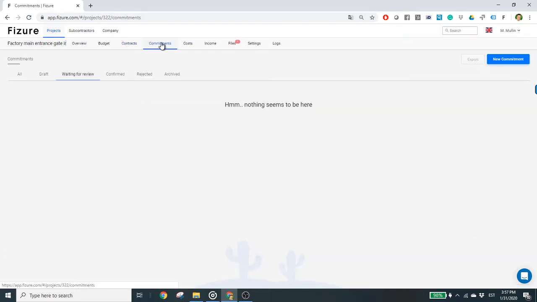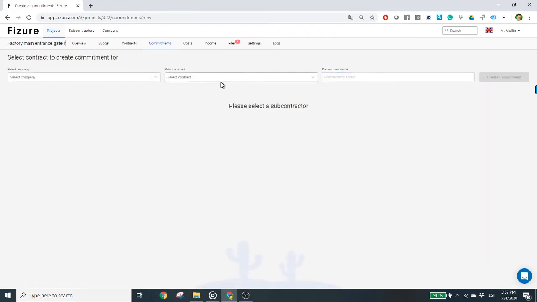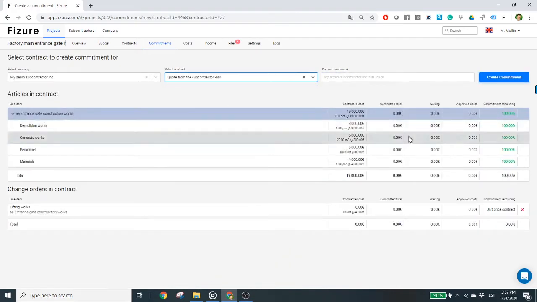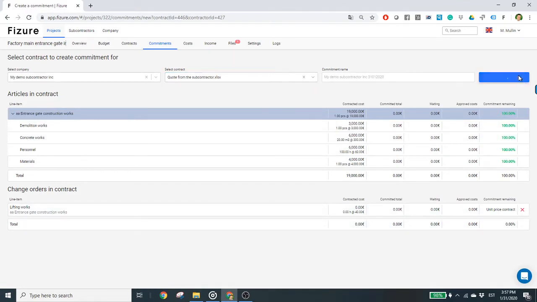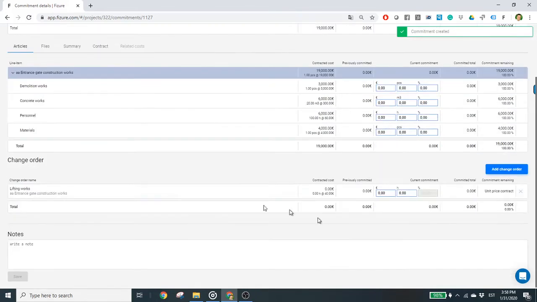For the added change orders, we can immediately see its unit pricing or fixed pricing change order. Now, when the project manager decides to enter the pay application manually on Fizure, he goes to Commitments, then clicks New Commitment, selects the corresponding contract, and then clicks Create Commitment. Here we see that the previously added change order is automatically added to the pay application template.